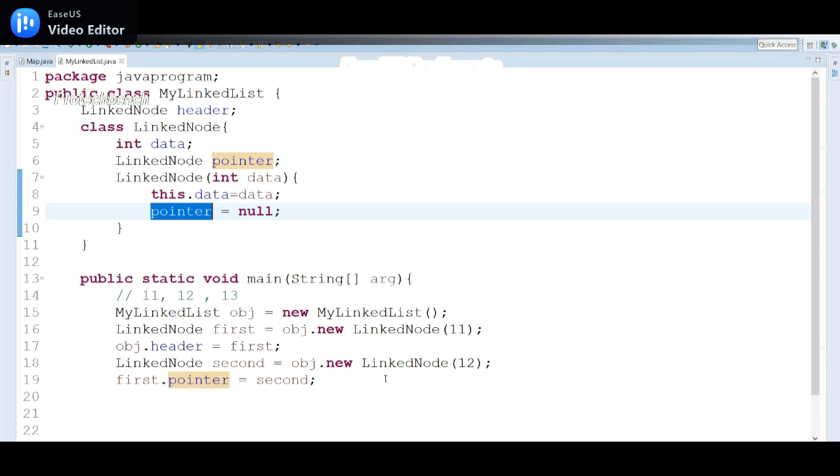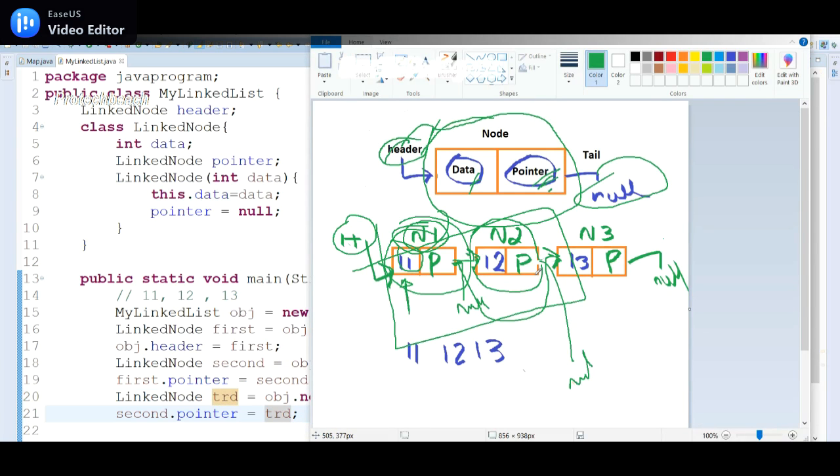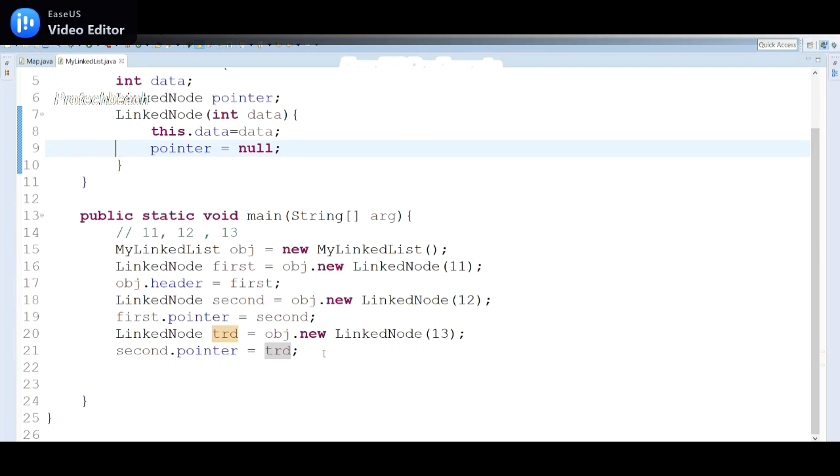Now similarly, let me add the third one. It is 13. And here the second pointer, which is now connected to null, will be connected to the third, so it will be connected to 13. Now 13 got added and the node 3 pointer will be connected to the null. Now we have added all the data.